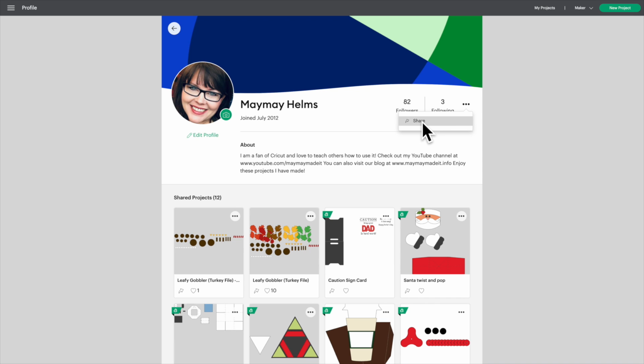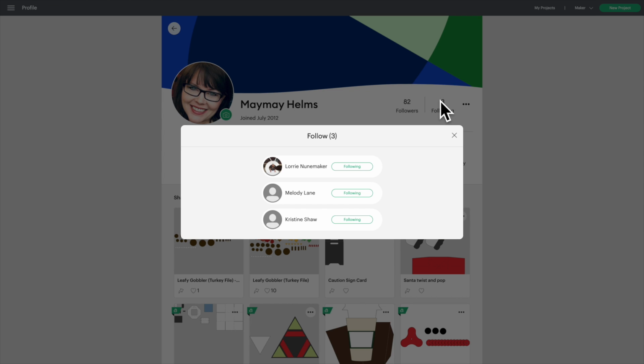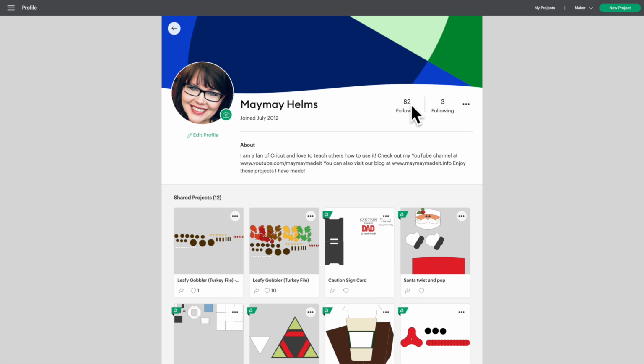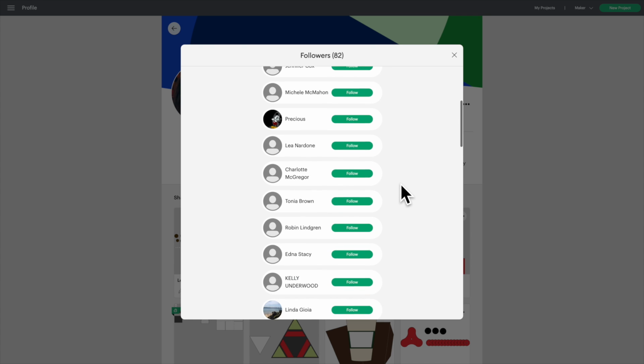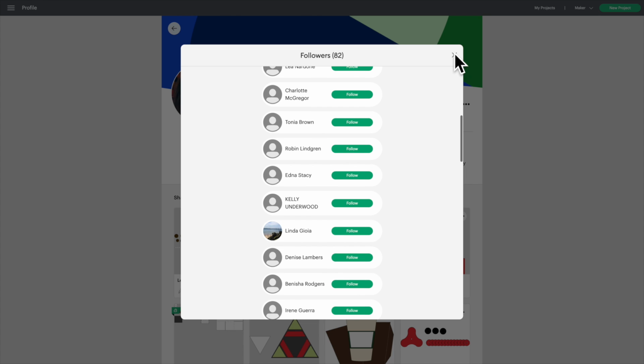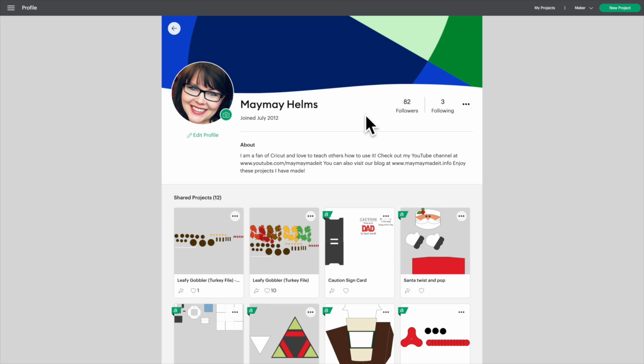These 3 little buttons give me the option to click and share. So if I want to share my profile, I can do that as well. Isn't that cool? Let me show you this. If you click on 3, you can see the 3 people I follow here. So Lori, Melody, and Christine are people that I follow. And I can even click here and see who follows me. Isn't that cool? And I can give them a follow back. So why would I want to follow people? Well, that's feature number 2 that I love.